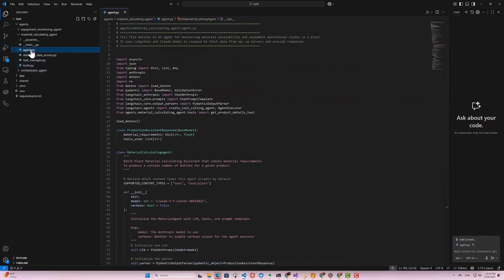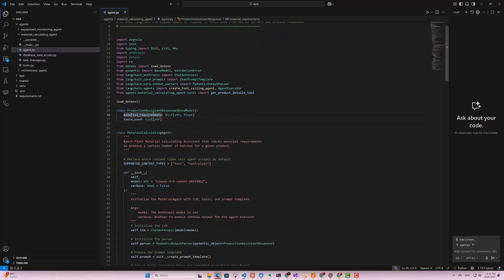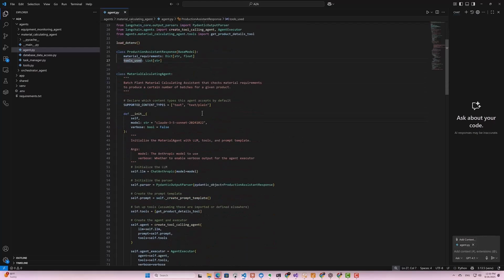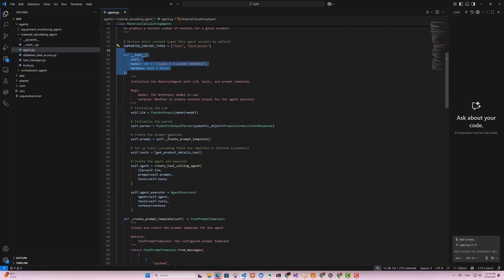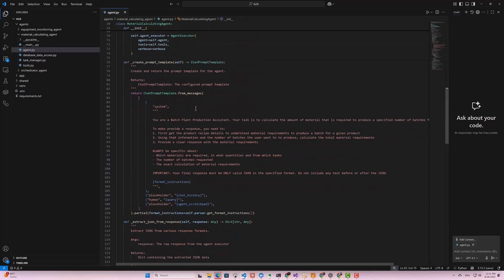And then if we go into our main agent file here, this is where we create this tool calling agent, and we import these get product tools, these LangChain tools, as the tools for this agent. Again, here we define the structure of the response. We want the material requirements, and we also want to know what tools were used. And then we create a class for our material calculating agent. Again, we do the same initialization. And then here, this is the prompt template.